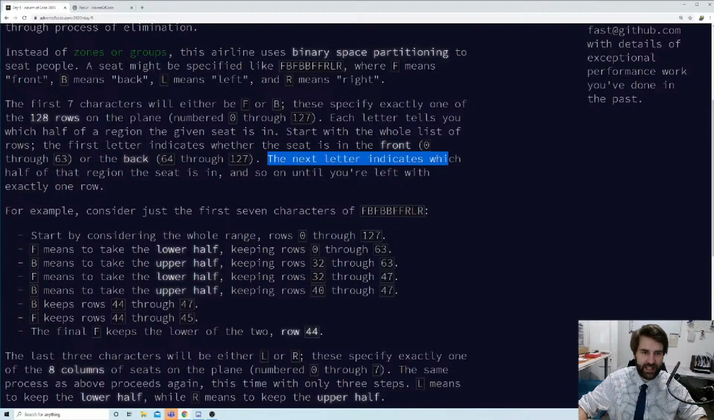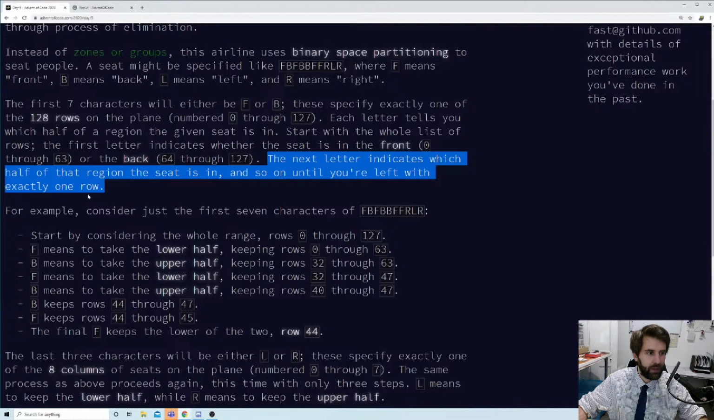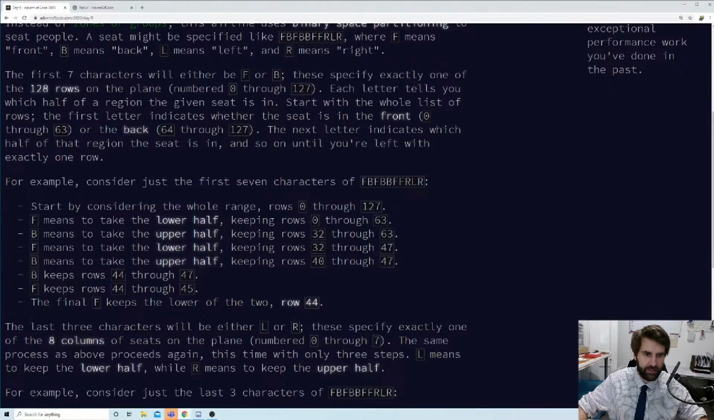The next letter indicates which half of that region the seat is in, and so on until you're left with exactly one row. For example, consider just the first 7 characters of FBFBBFF. Start by considering the whole range, rows 0 through 127. F means take the lower half, keeping rows 0 to 63. B means take the upper half, so the upper half of 0 to 63 would be 32 to 63. F means take the lower half, so we keep rows 32 to 47. B means take the upper half, so we take rows 40 to 47.